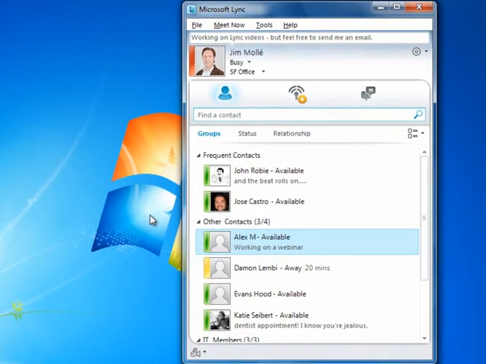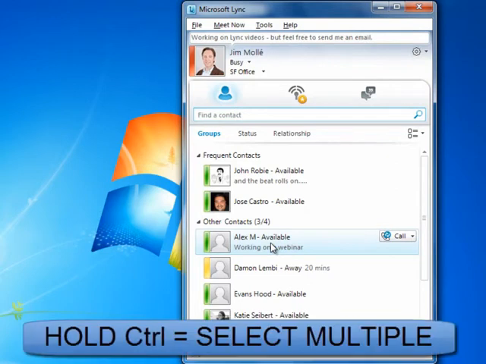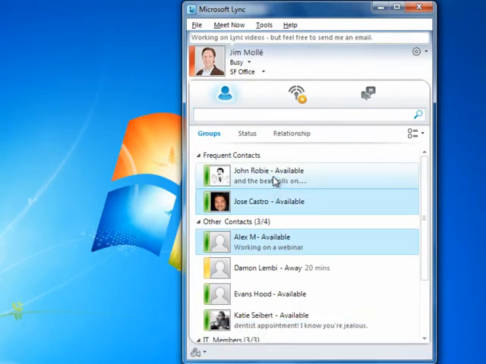Now, during that last example, I mentioned how we can bring in another contact into an existing conversation by using the Invite Others button located in the conversation window. However, keep in mind that if you were to select multiple contacts before clicking the Instant Message Conversation command, you can begin a conversation with multiple people at the same time. In other words, I'm going to select Alex M once again, but I'm also going to hold down the Control key and click on Jose's name and John Roby's name.